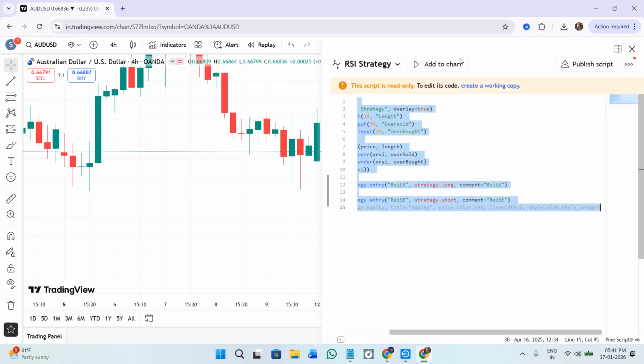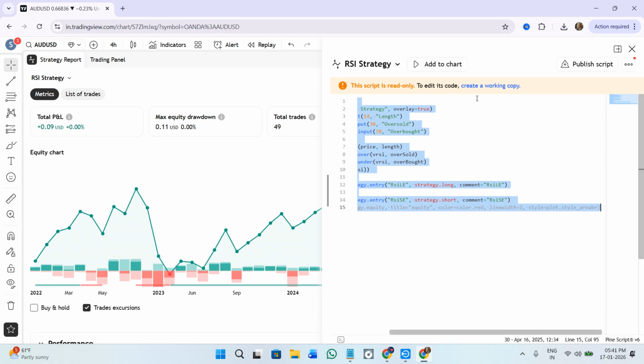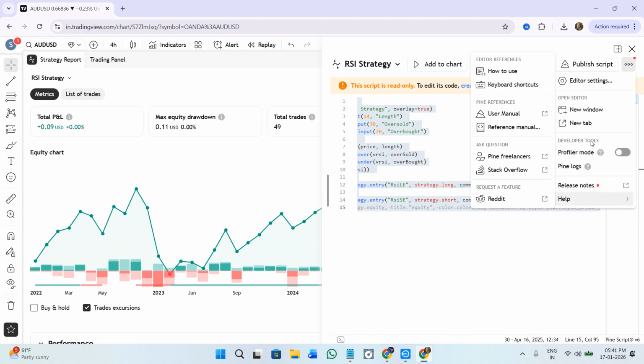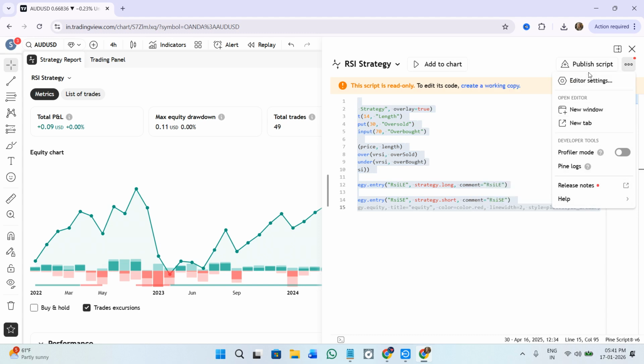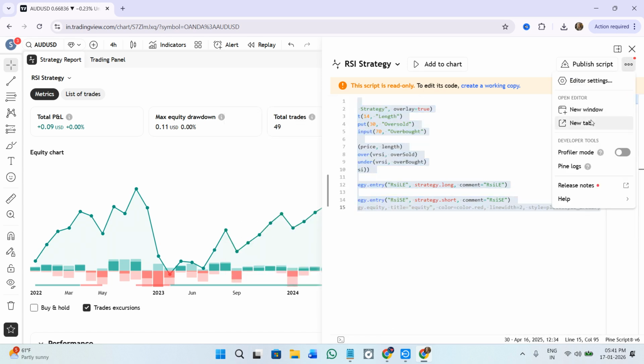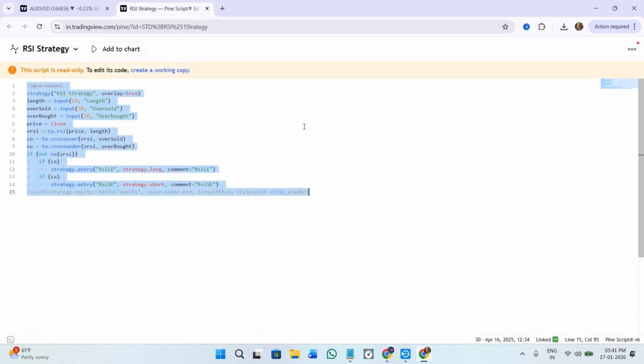So when you click on the option of create script, it is going to open just like so. So over here, click on the three dots on the top right hand corner. After that, you just have to click on the option of new tab, or you can also click on the option of editor settings in order to make changes or edit this particular section.